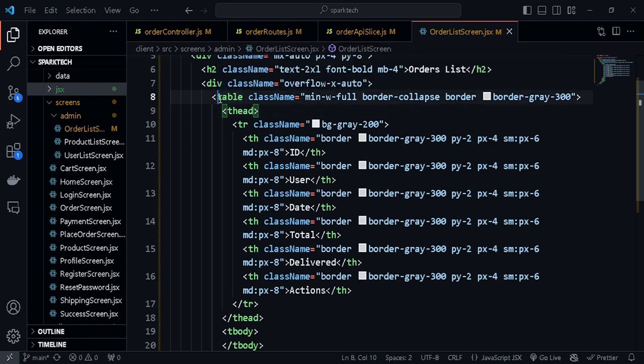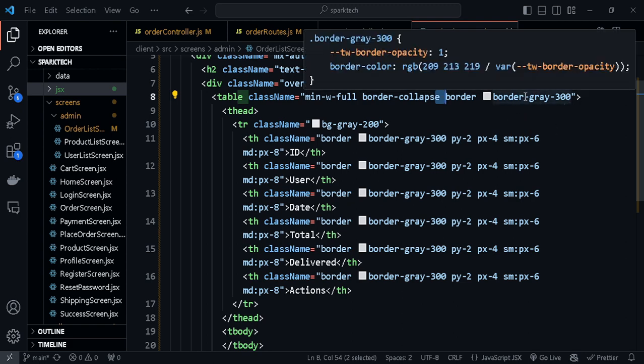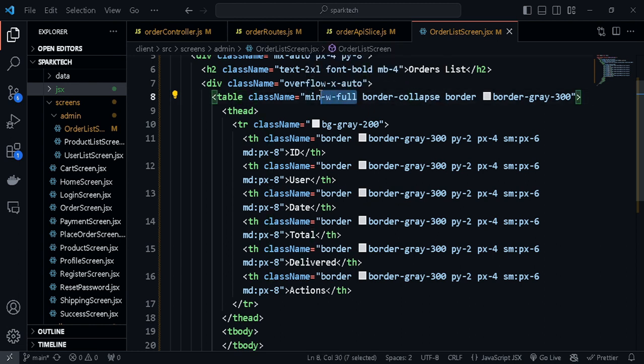And then we have this table tag, which we are giving a certain border, and we are collapsing it so that it just looks like single straight lines without any doubles. We are giving it a border of some variant. If you hover on this, you can find the Tailwind property which has been applied. We have given a minimum width of the entire screen, so that it is responsive for both mobile and desktop devices.